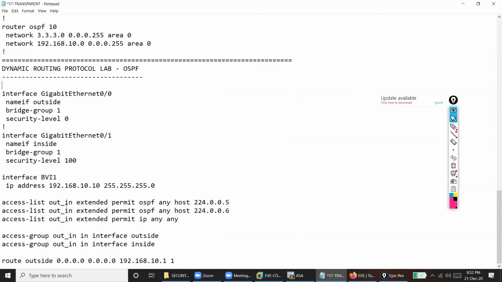You must know that you need to create an access list where you have to allow the protocol OSPF. Up till now we were allowing ICMP and TCP. Now you have to allow OSPF. In OSPF you must be aware that we have two multicast addresses. One is 224.0.0.5, which is a very common address for all the OSPF speaking routers to say hello.